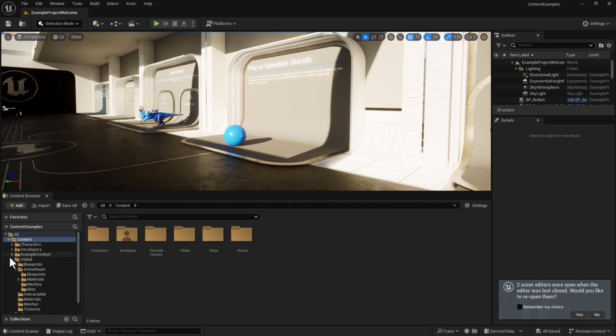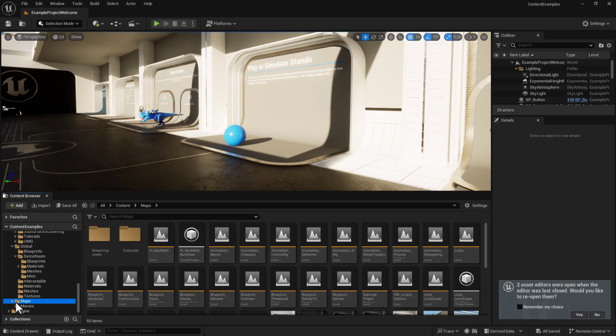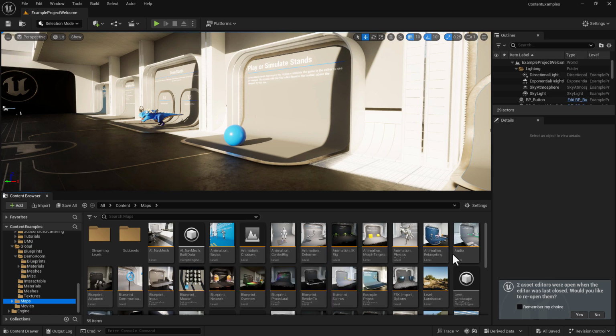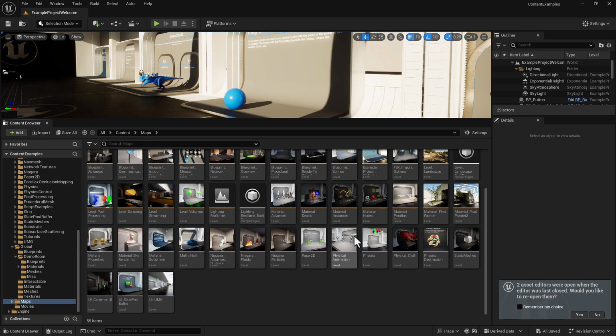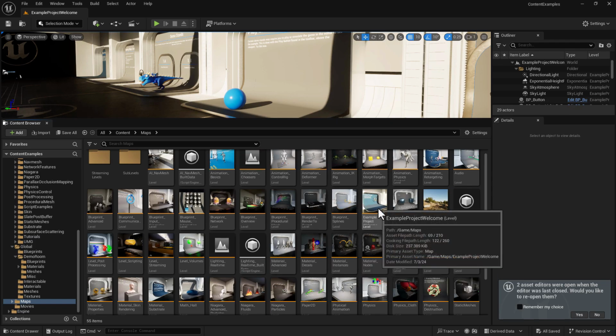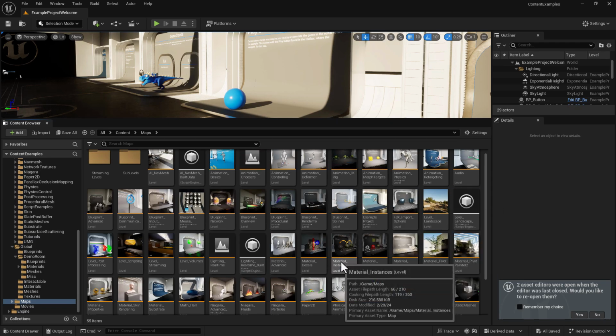So if you come in here and go into example content, you'll see there's all these levels showing all these different kinds of things. So I'm trying to see, where is the maps level? Oh, right here. If you come to maps, you'll see each one of these represents a level. So this shows you just how many levels you can have inside a game, which is pretty amazing. You can have 30, 40, 50. But again, this project's 7 gigabytes. Every level gives examples of different aspects of Unreal Engine.